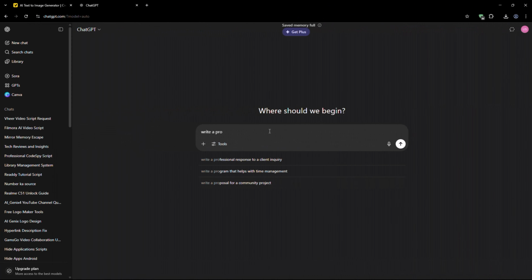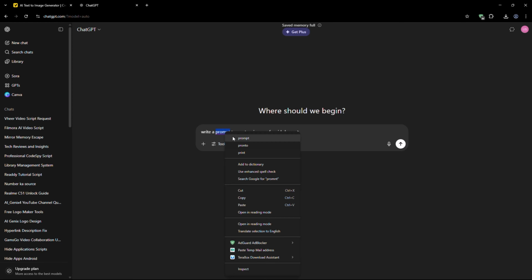First, you can simply use tools like ChatGPT. Just ask it to write a prompt based on what you want to create. It's fast, flexible, and a great starting point.